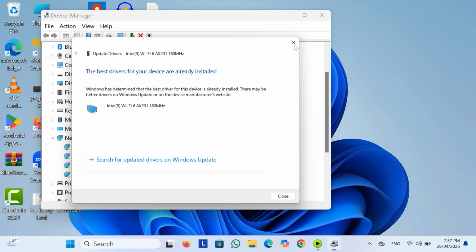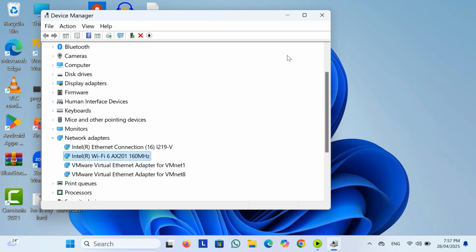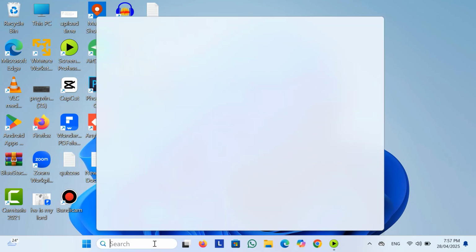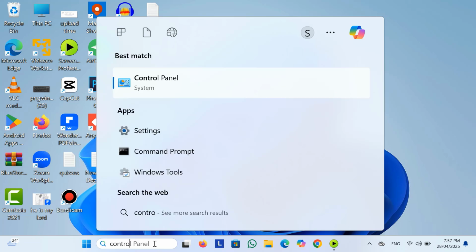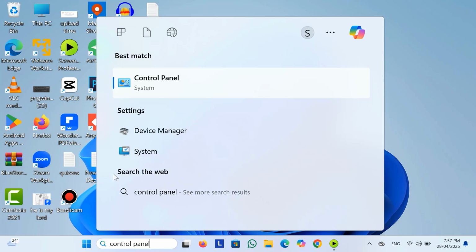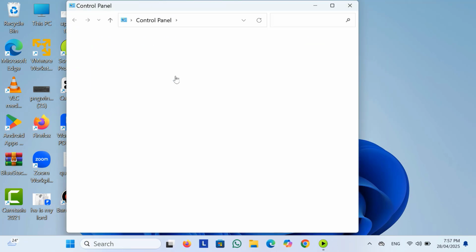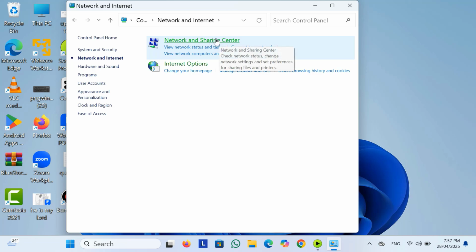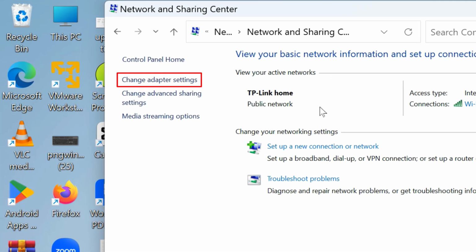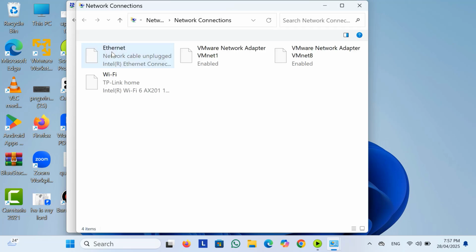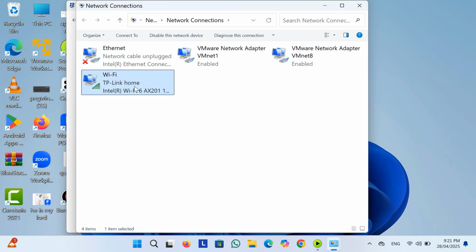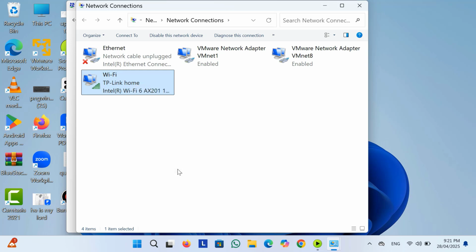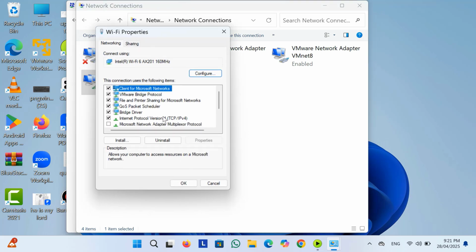Just close it. Now let me show you the most important method. This method is very important for increasing the Wi-Fi network speed. So please watch these steps carefully. Search here control panel. Then just open it. Here go to network and internet. Then click on network and sharing center. After that go to change adapter settings. Here right click on Wi-Fi adapters. Then go to properties. Now here click on internet protocol version 4.